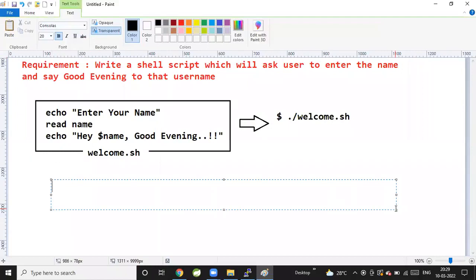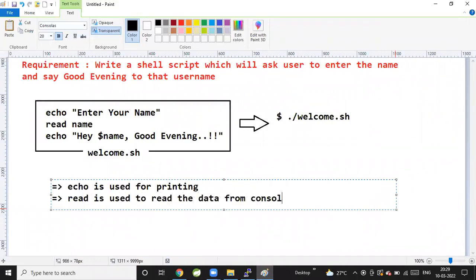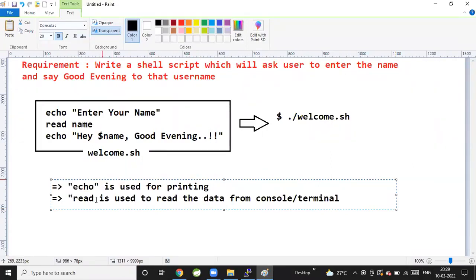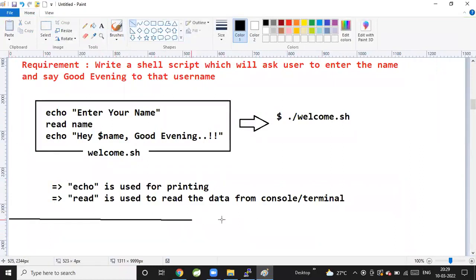Here, purpose of echo: echo is used for printing. Read is used to read the data from the console or from the terminal, whatever you can say. Echo I am using to print the data. Read is used to read the data from a console or a terminal. So this is the script that I am writing.